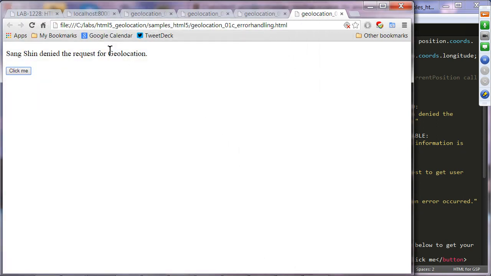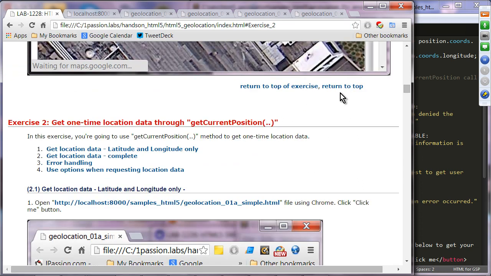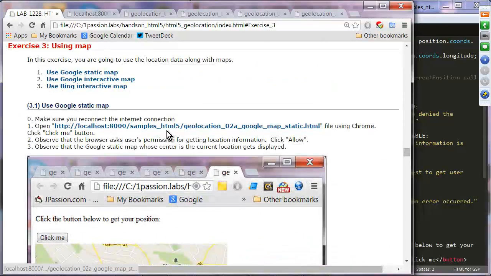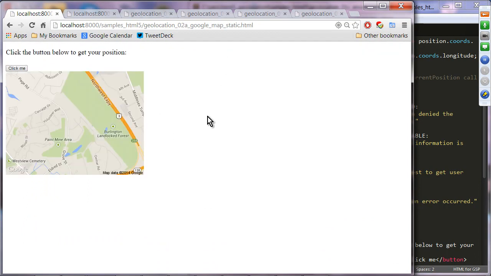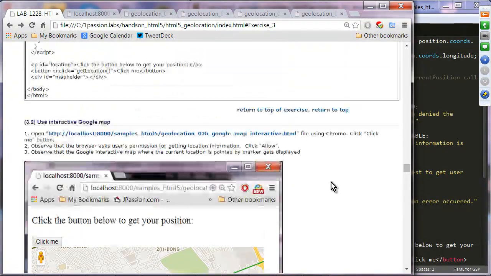All right, so let's take a look at exercise 3, which is using Google Maps. First we are going to use a static map, and then we're going to use an interactive map. Typically we are used to the interactive map, and then we're going to try the Bing map as well. So 3.1, we are going to use a static map. If you click this guy and click me, and I say allow, this is a very static map, just displaying where I'm located. It doesn't have anything interesting. I cannot move it, I cannot scale it. So this is not that interesting.